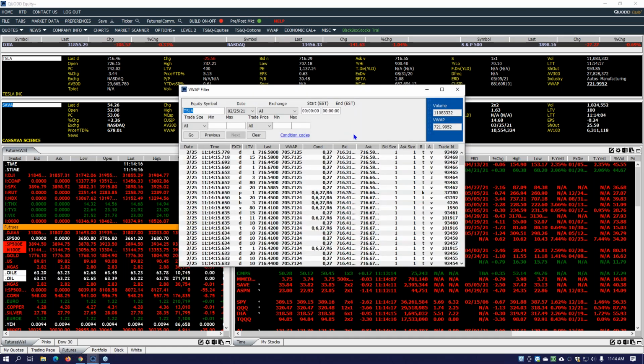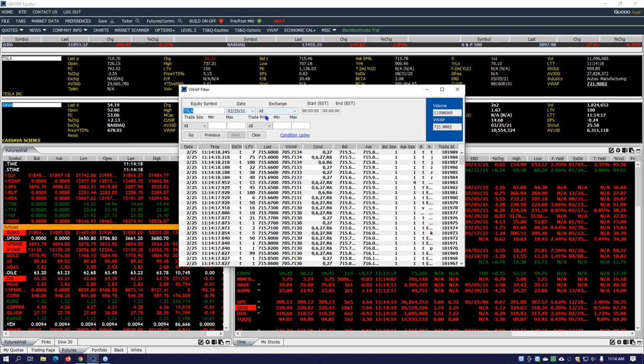If you click on that, this is VWAP filtering for Tesla for the day, and you can choose the time and the date, and you can filter certain size, and then this is the volume and how to calculate it on the VWAP. You can't chart it obviously on a chart, but you can see it visually, sort of like a time and sales type of scroll.